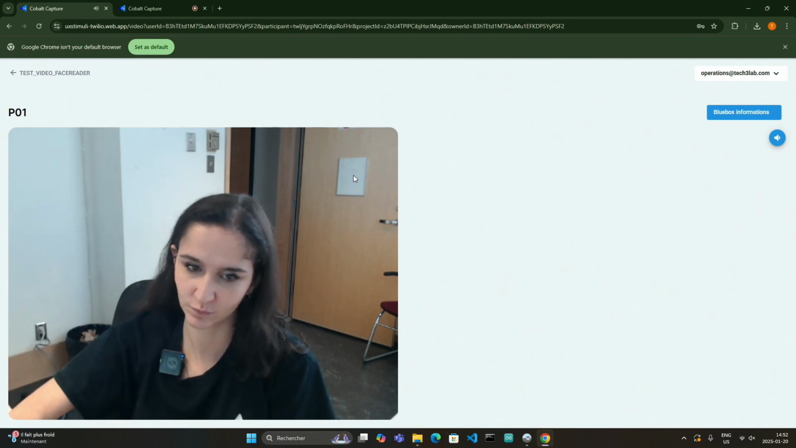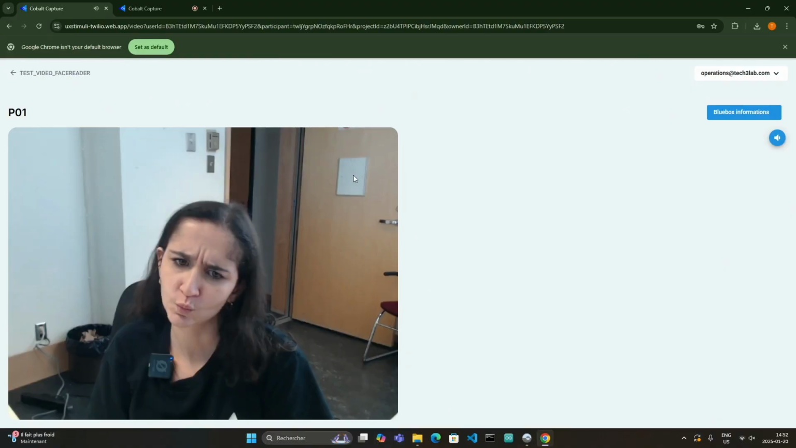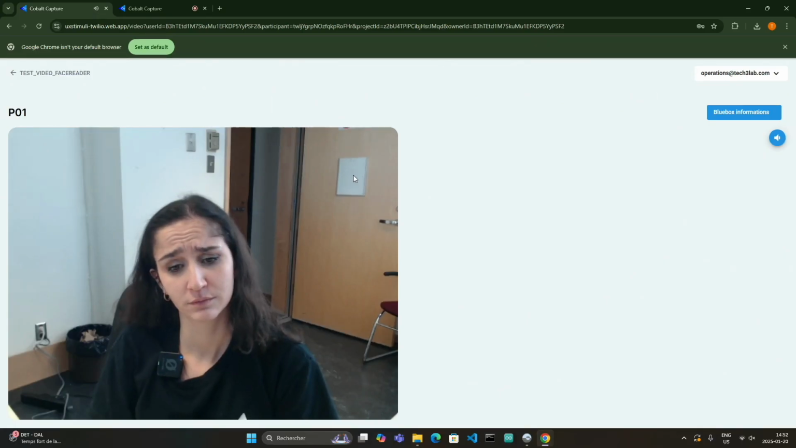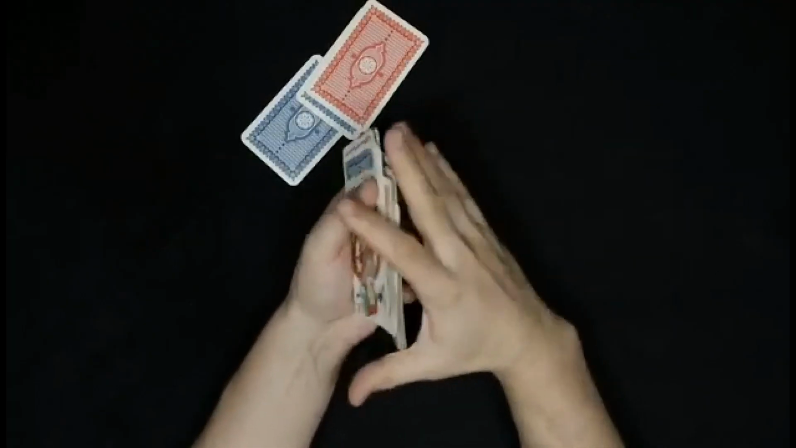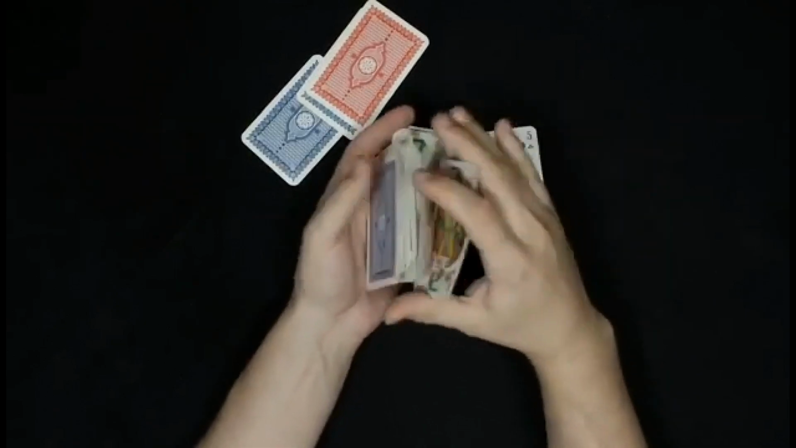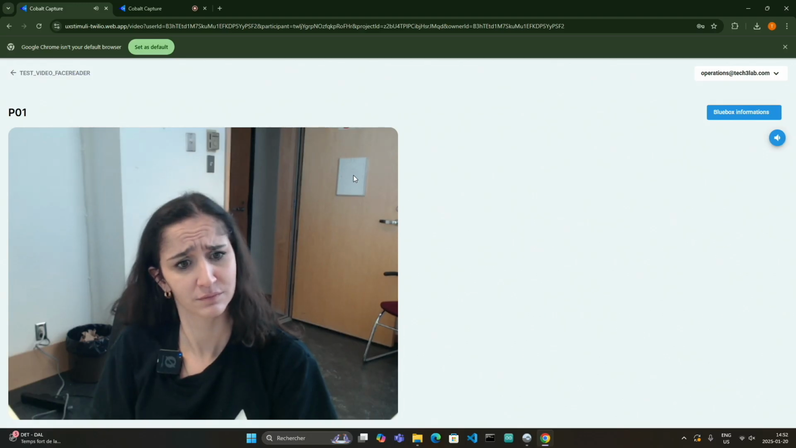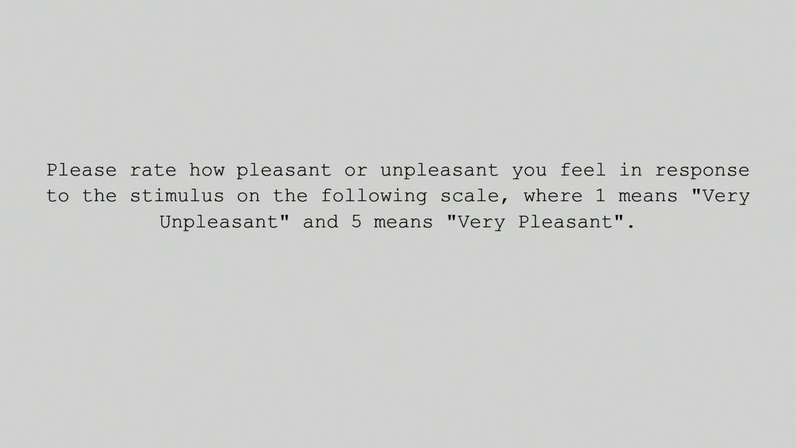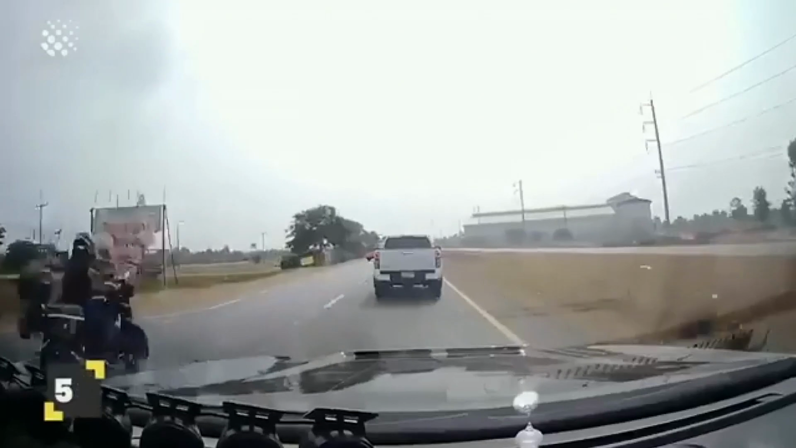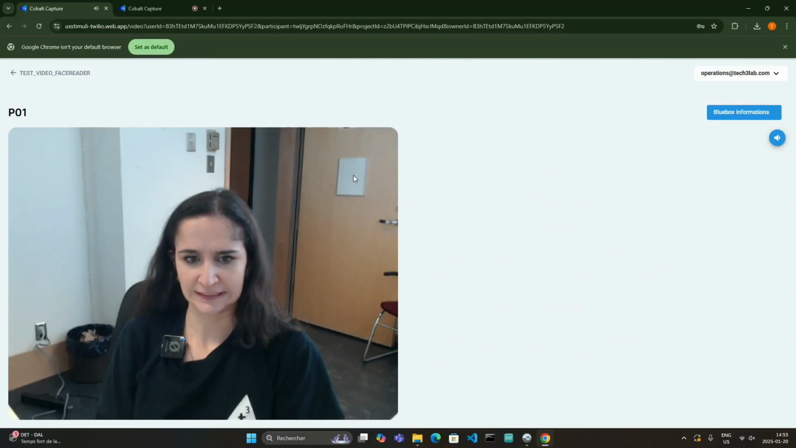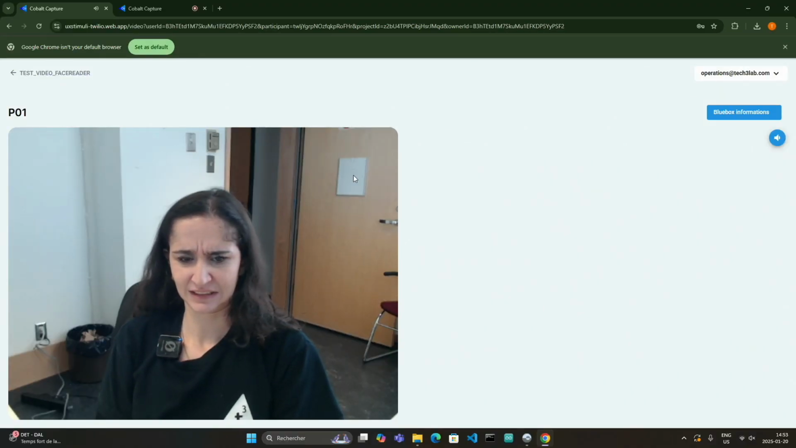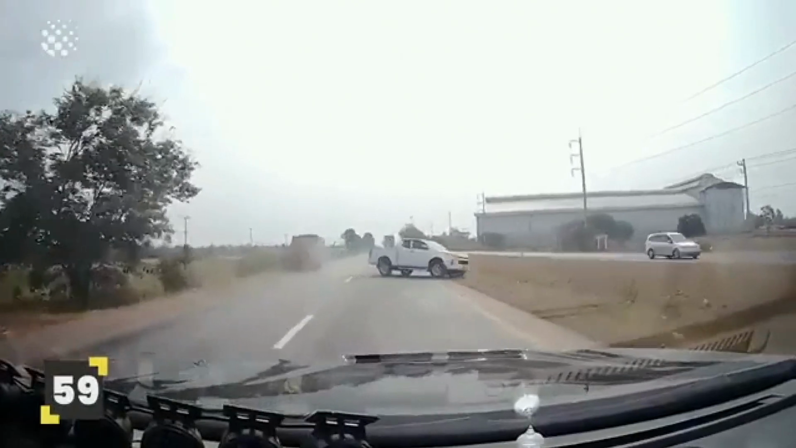Another one, this time a little bit surprising. Okay, a surprising way of dealing with the cards. Oh, this one is definitely scary. Let's see the reaction of Salima. Oof. Okay.